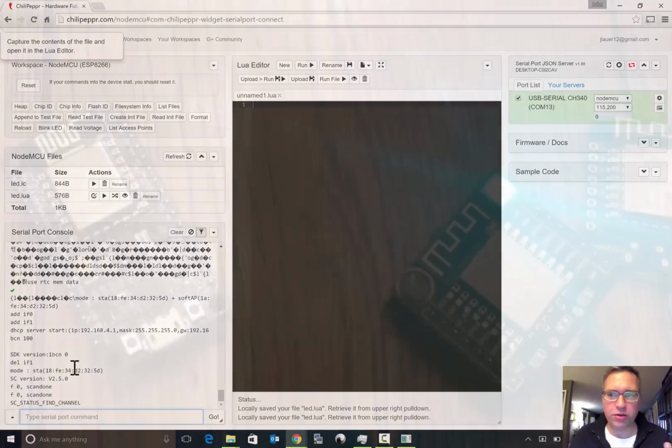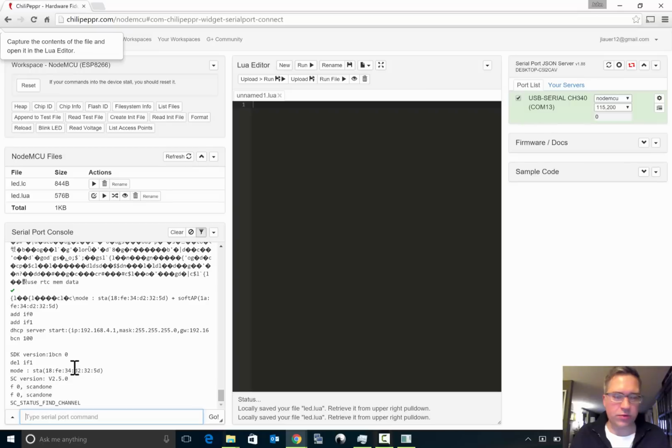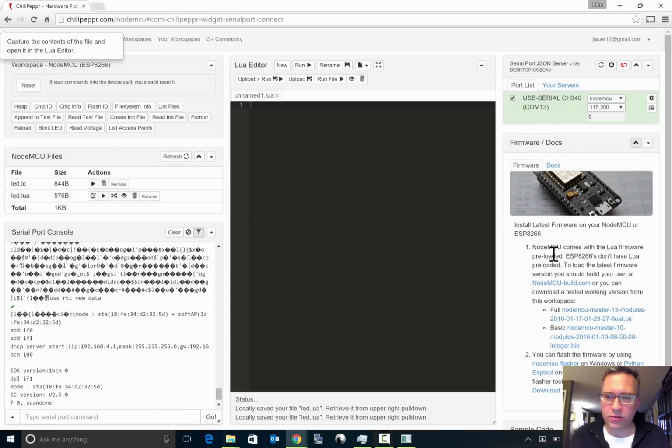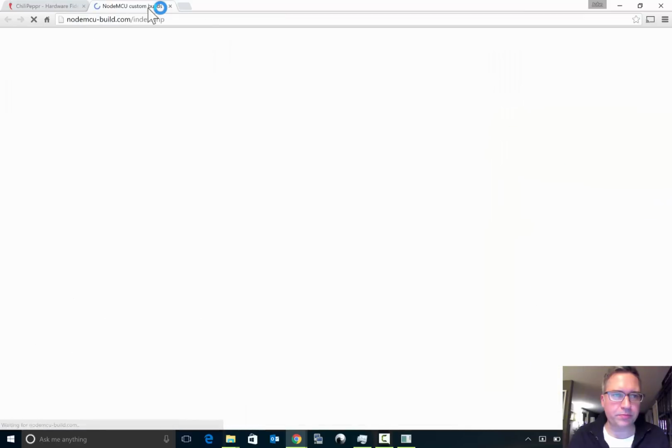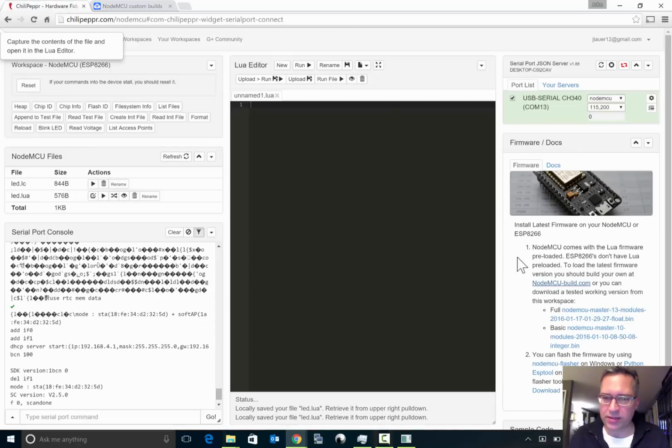So what I want to do now is show you how to re-flash the firmware on this so that it's running Lua. So there's some convenient stuff in here where it shows you where you can go build your own version of the firmware. And I have been using this, and I think it's great. But I've got some versions here, especially this full one. Just go ahead and download that for now.